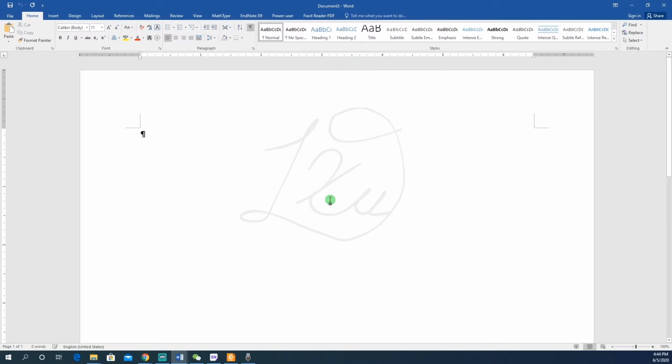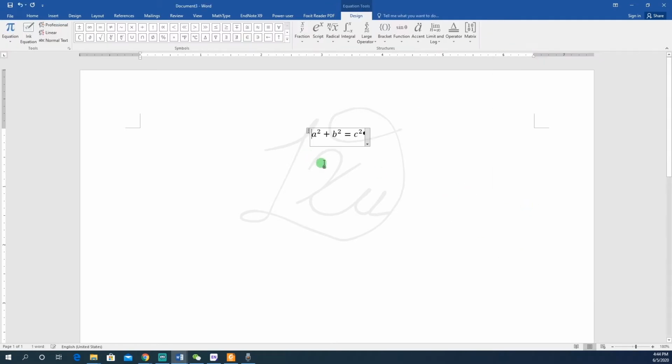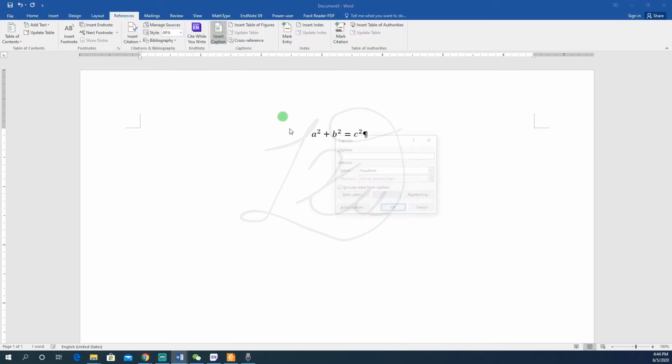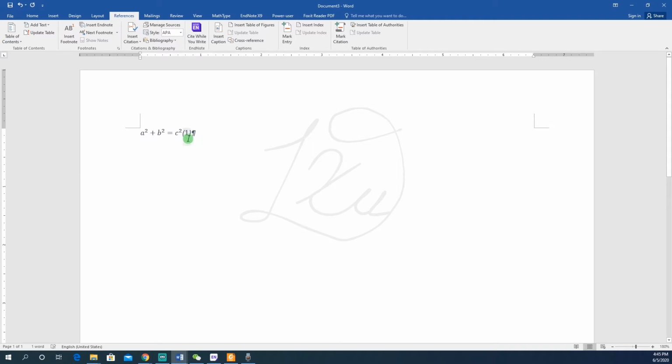Normally, what you would do is write an equation: insert, equation. I've used this equation as an example. You will put that equation number behind the equation. Click reference, insert caption. Here, select equation and select exclude label from caption because we only need that number without the word equation in front of the number. Click OK. Now manually put the parentheses around the number 1.